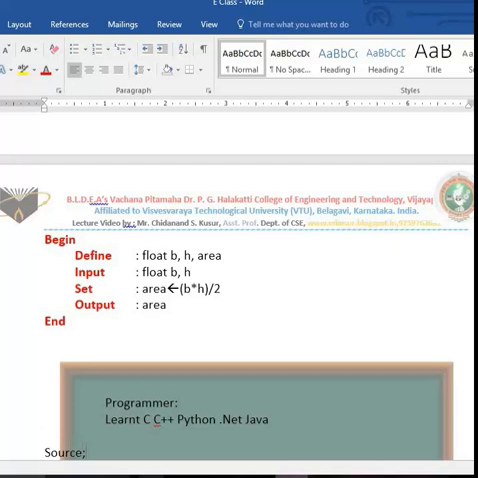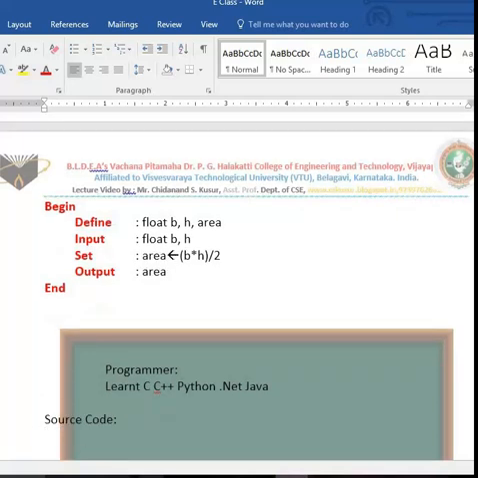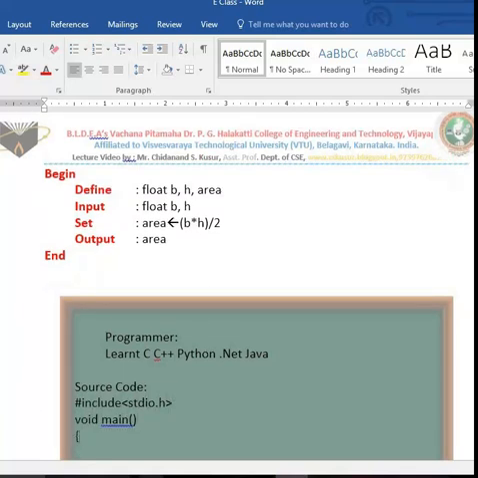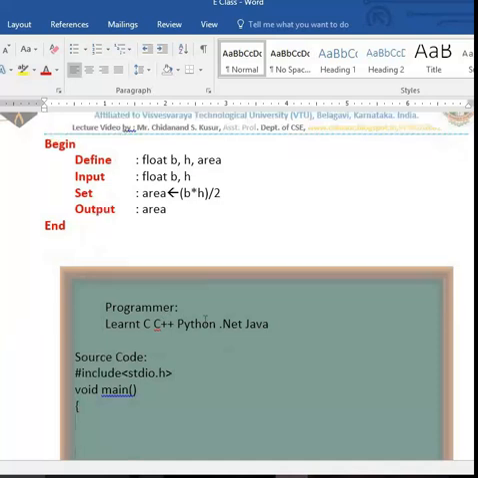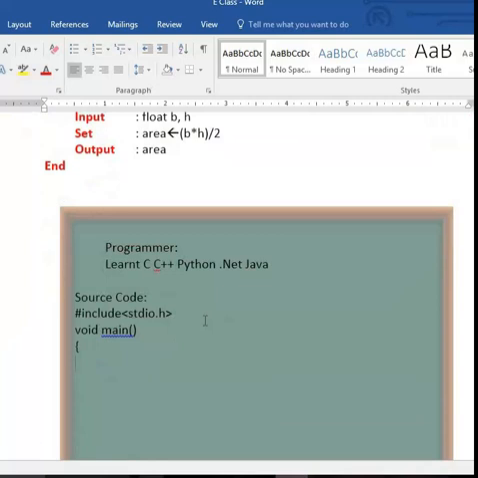Means just only I taught you how to write an algorithm, 1 mark; how to draw a flowchart, 1 mark; pseudocode, 3 marks. Now if we write the program, I score the remaining marks. Okay, 2 marks for the program. Then how to write the program, already you know: hash include, we follow rules and regulations, then only the machine will understand. Then void main. I hope everyone has seen all my videos; please see the videos before watching this. I explained everything very clearly in my previous videos.